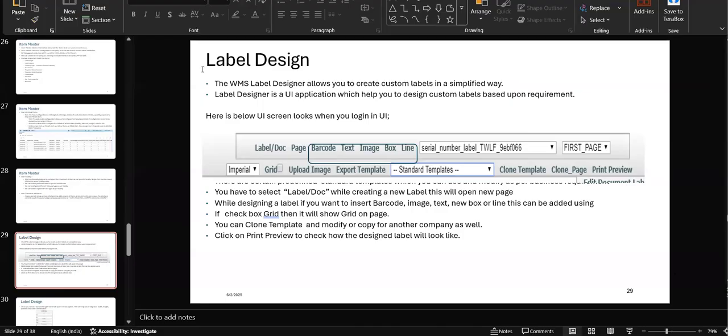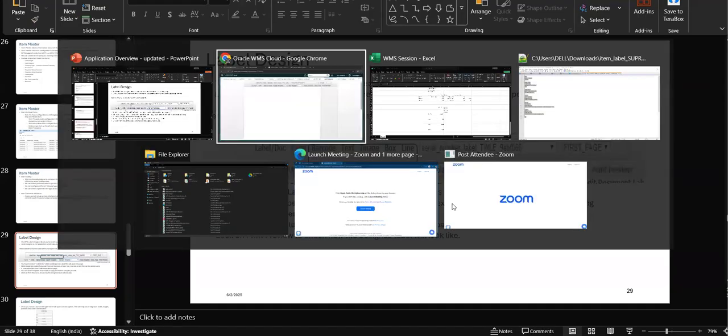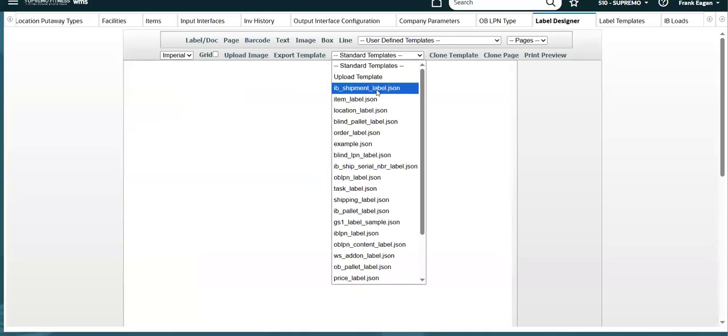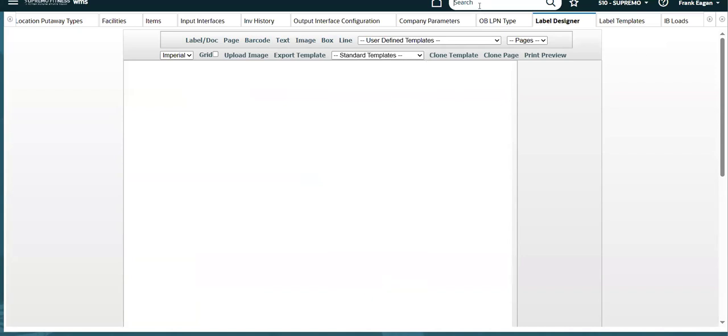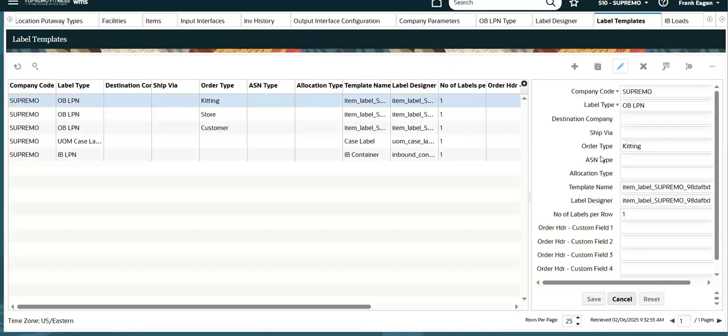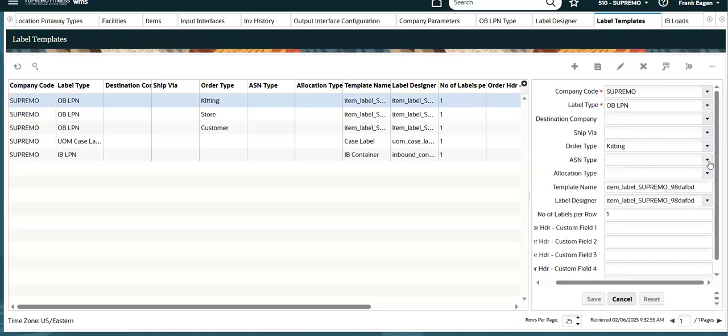So if you get time, you can just create multiple templates for the same type. Let's say you are creating an inbound shipment label, create 2, 3 inbound shipment labels. Why I'm saying this is because we can assign those label templates as per some attributes of the inbound shipment. So we have ASN type. We will see how we can create it, but we can assign those templates as per the ASN type that we have.